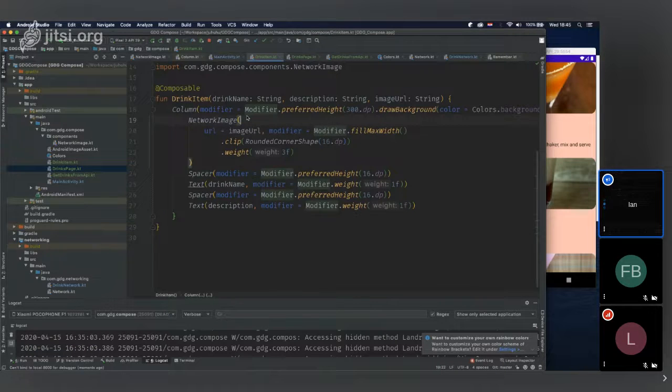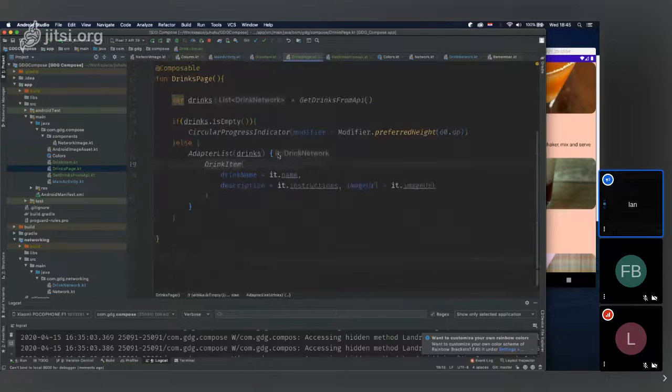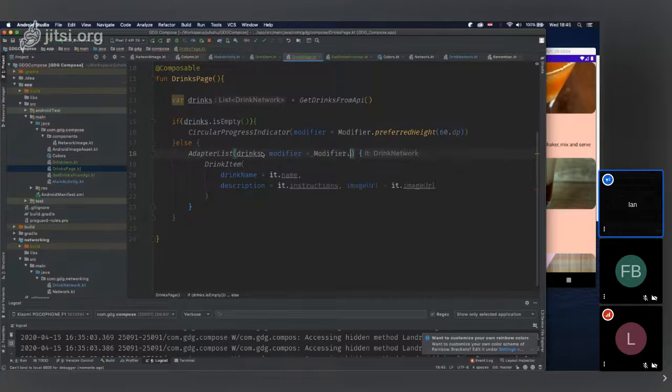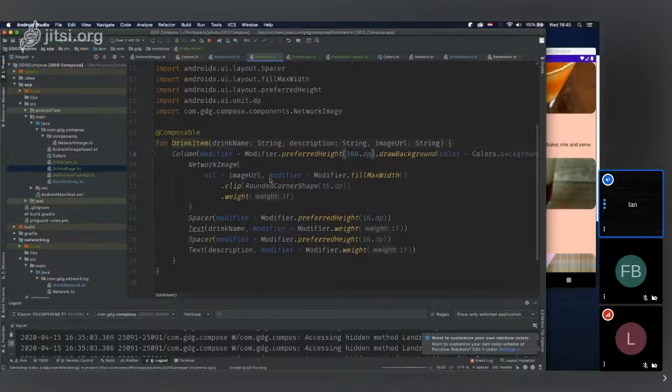but you know what? We can make it a bit better. For example, let's go to our list, our drinks page, and let's add it modifiers. So we have some padding, like 16 density pixels, and then we could add some spacing between each item. Okay, and let's style the text a bit. Let's rebuild this in the background.